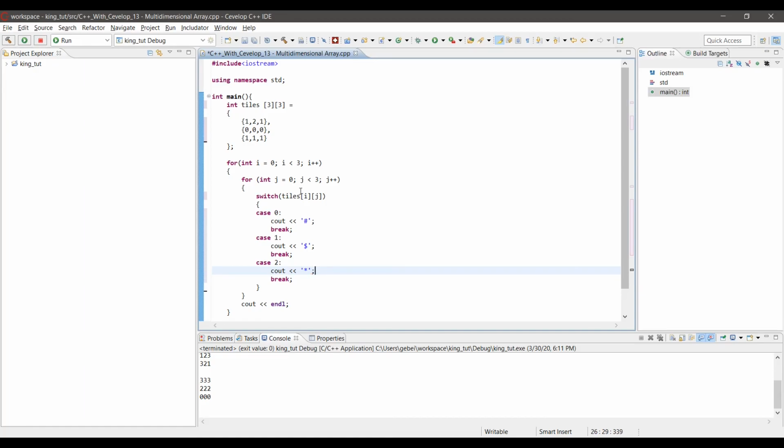So what it's going to do is it's going to replace all of these numbers with symbols. That's all it's going to do. And that's pretty much what tile mapping is. It's using all the numbers and replacing them with an image that you have made and loaded into the program. So you basically have a taste of tile mapping.